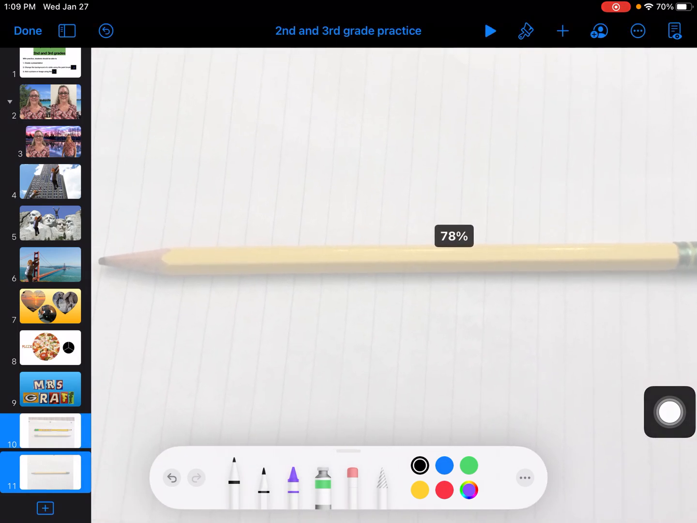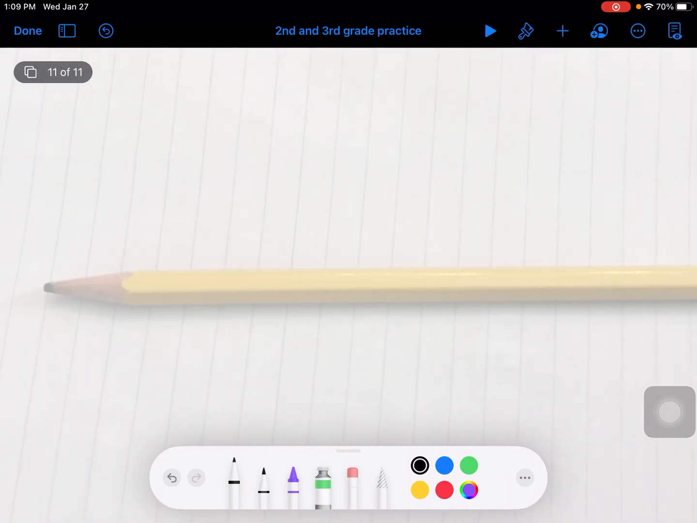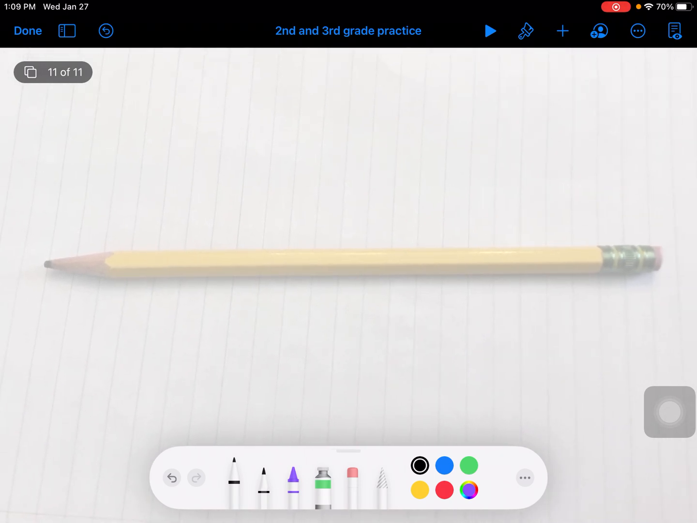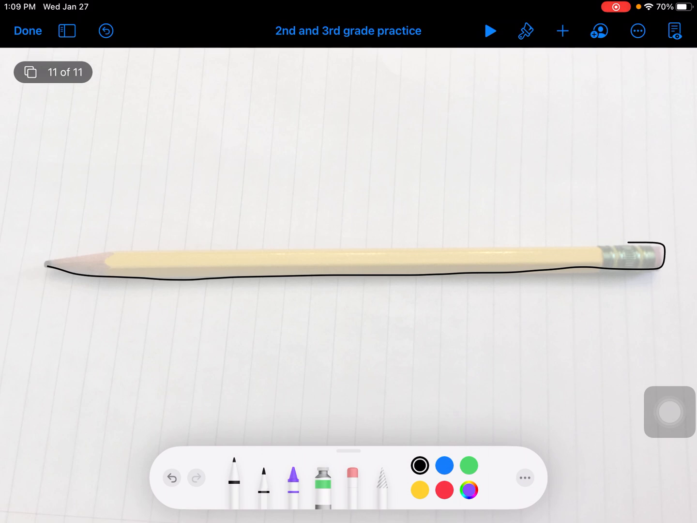I'm going to make my pencil a little bigger, and my goal is to use a stylus or my finger, whatever you have. I'm going to use a stylus, and I am simply going to trace over this image. I'm going to take my time. My goal is to make the pencil that I am drawing look just like the picture I took. Okay, it's not going to be perfect, but if I need to, I can stop and erase, or I can try again.